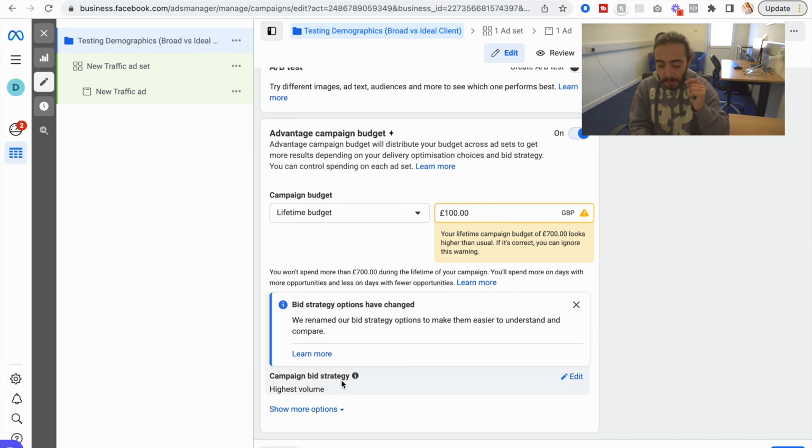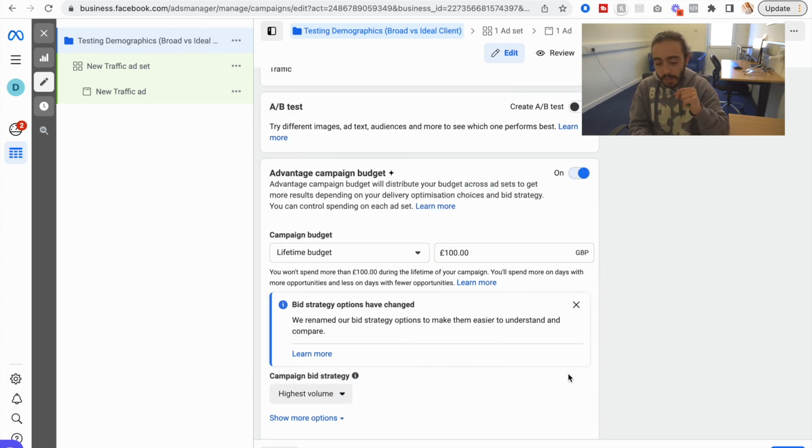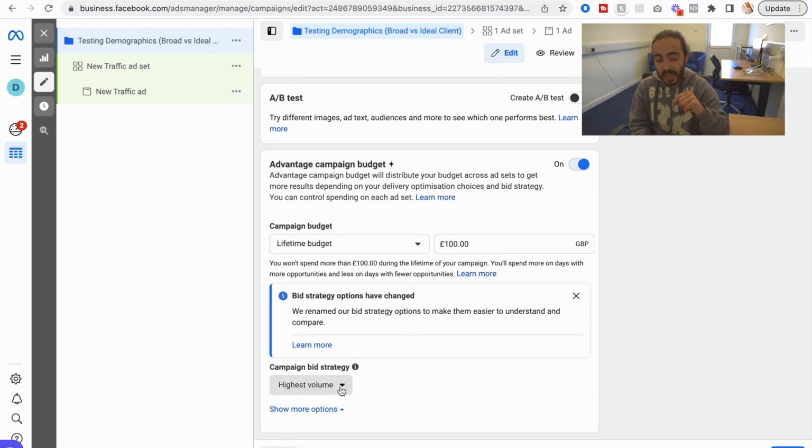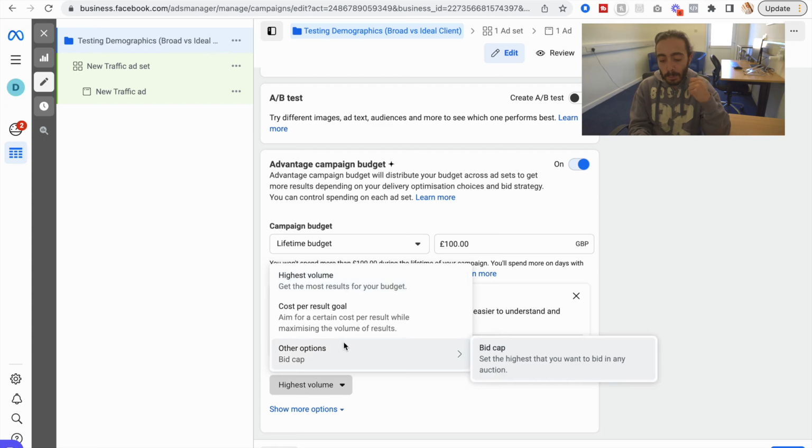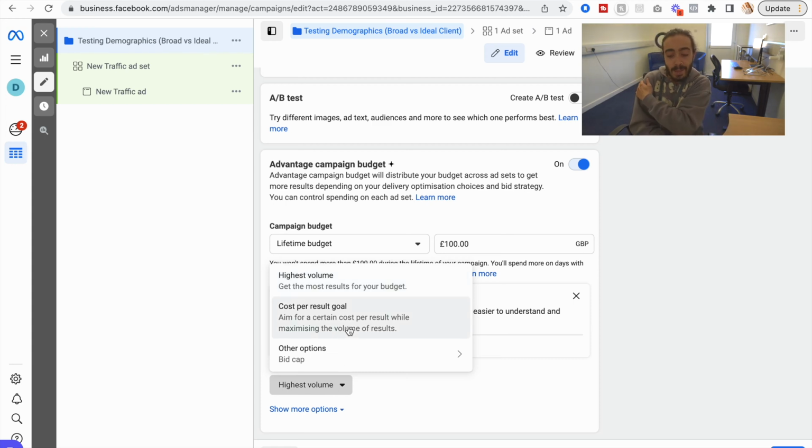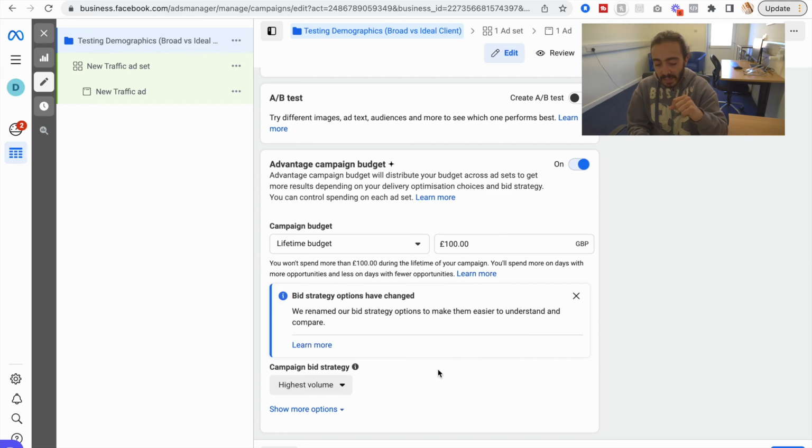Okay, in terms of the campaign bid strategy, we could play around with this. We could say that we want it to be cost per result, for example. So we aim for a certain cost per link click, but we want to get the highest volume, so the most results for the budget that we've set. Okay, so that's what we'll select in this instance.